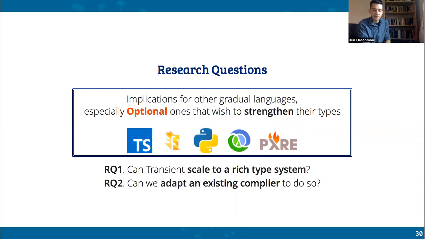And the answers to these questions are important for the broader community. I especially want to call out optionally typed languages. These are gradual languages where the types are currently unsound. And we think that adding Transient to an optional compiler, such as TypeScript, might be a promising way to strengthen the types and add a form of soundness at a low cost.